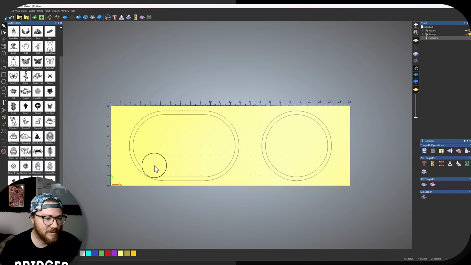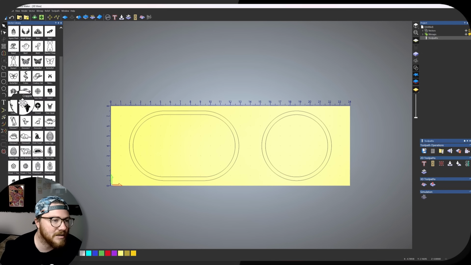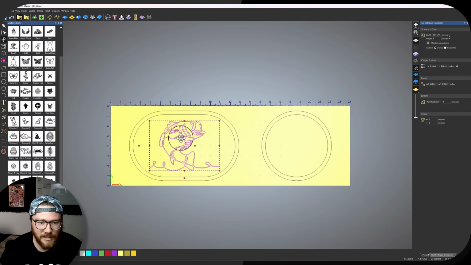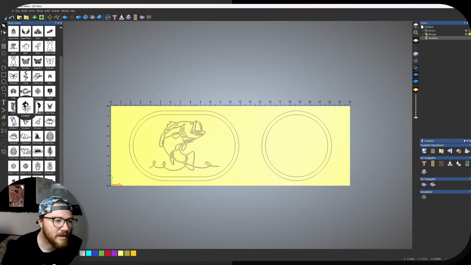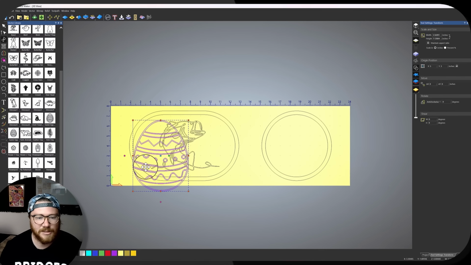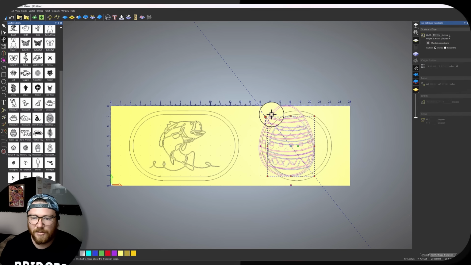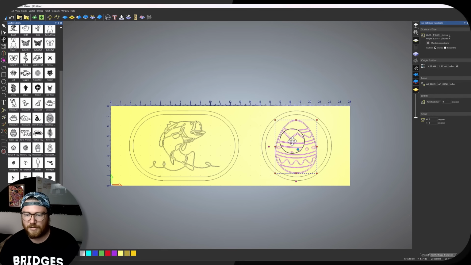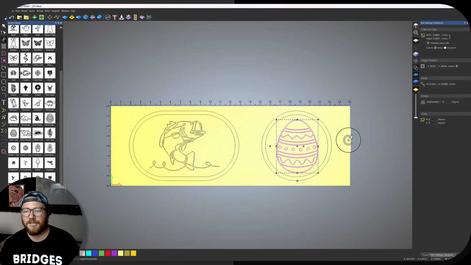So once again, coming back to this, let's go ahead and bring in, let's do a bass. That one looks pretty good. Kind of like that area. Cool. And then for our circular tray, I don't know, let's do an Easter egg. Seems to be a little bit big for this tray that we're doing, so I'm gonna bring it over and I'm just eyeballing this, but yeah, there we go.